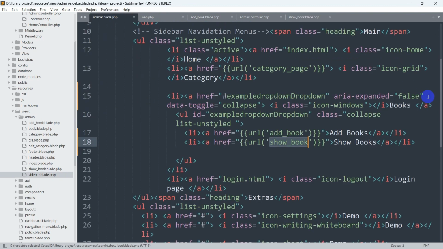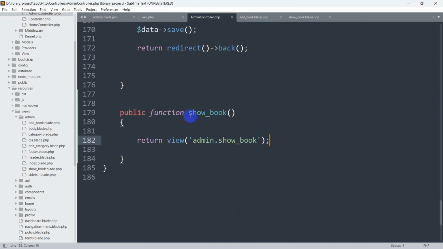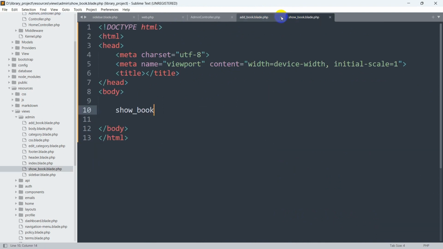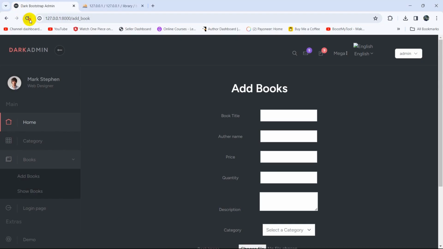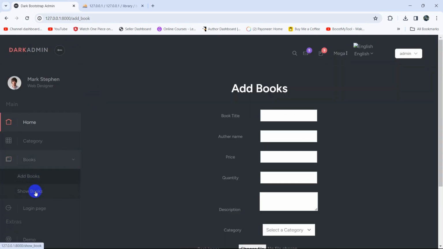So let me just explain. If someone clicks on this show book option, it will call this URL show_book, and this URL will call the admin controller show_book function, and the admin controller show_book function will return us to this view, which is this one. Okay. So right now, if we go to the browser, refresh, then click on this show book option, here you can see that show_book is written over here.